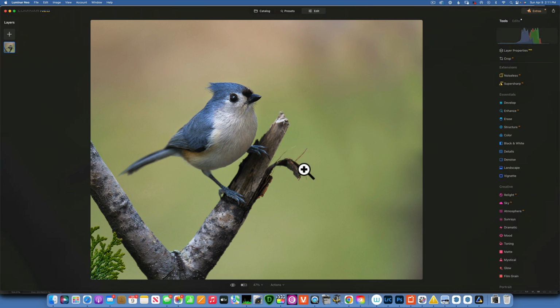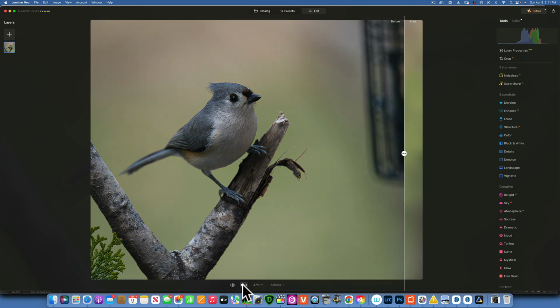The first thing that is new is this preview slider over here. If you click on this slider, now you can see this is my image before, this is the after, before and after. So that is pretty handy.